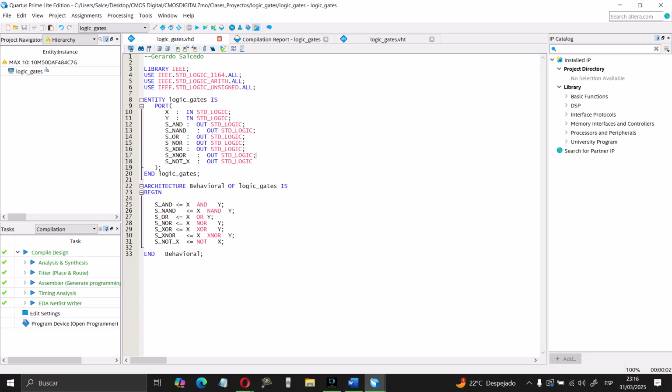NAND is the opposite of AND: output is 0 if both inputs are 1. NOR is the opposite of OR: output is 1 only if both inputs are 0.